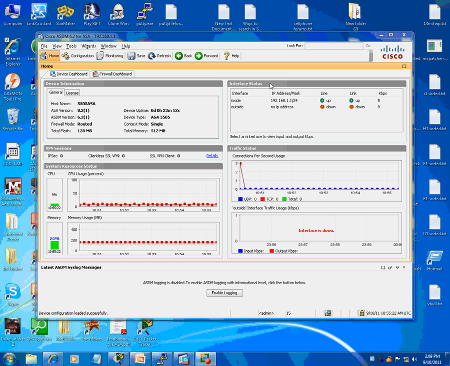So then we go to interface status, and then we can see the status of the interface. Remember, there's 3 VLANs by default: inside, outside, and DMZ. So I don't have a DMZ configured. The inside interface is up. Everything's working. I'm only transmitting at 4 kilobits. Outside interface has not been configured yet.